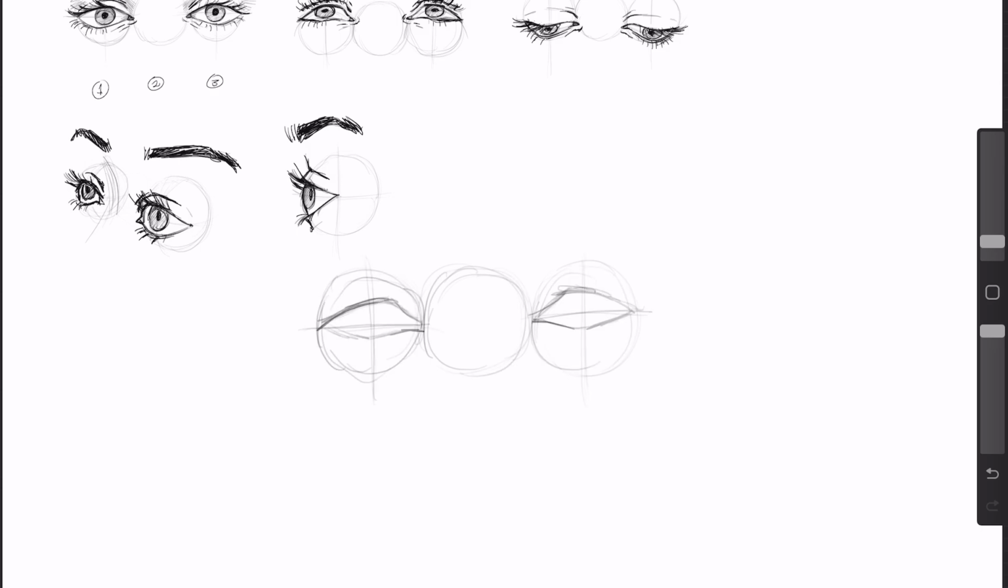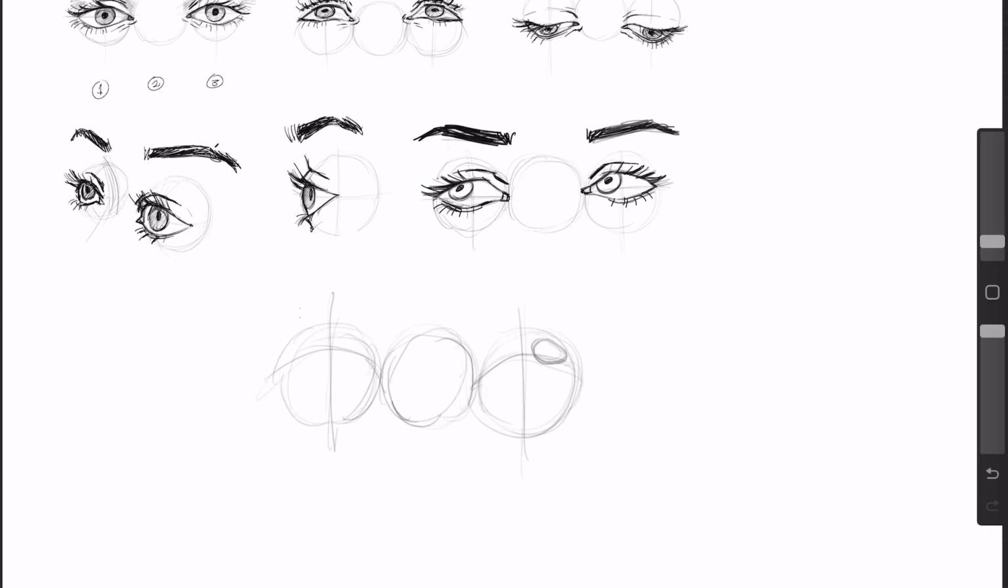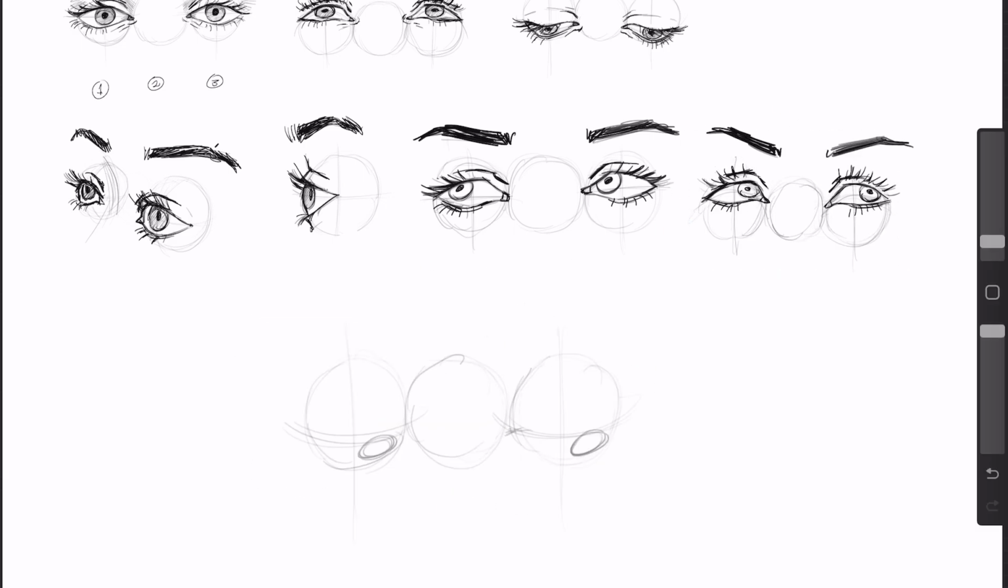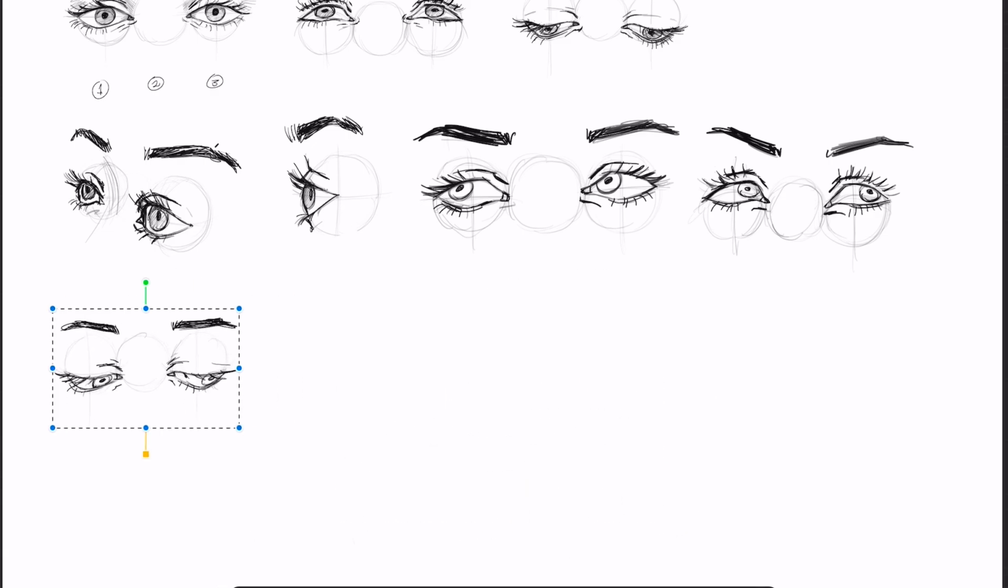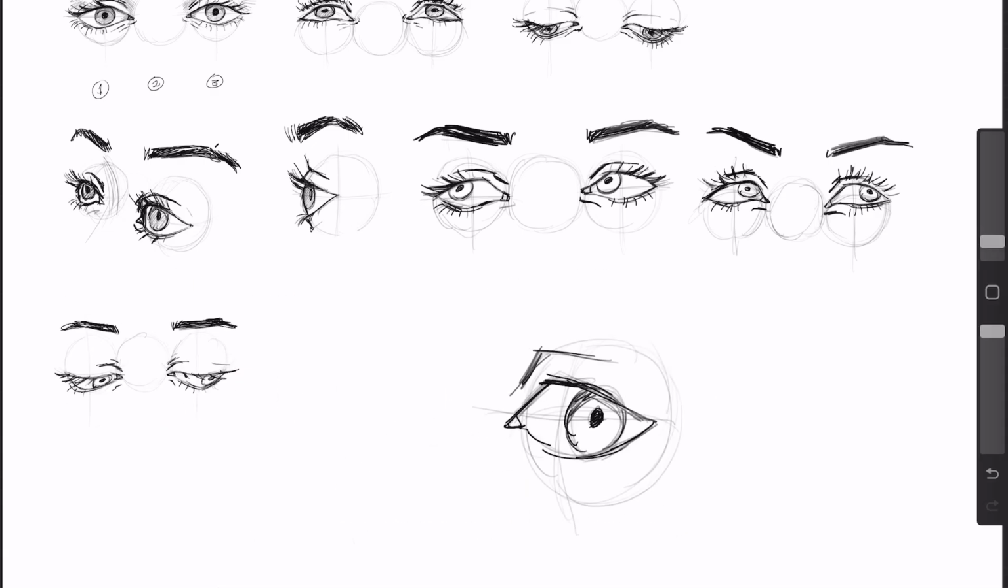And finally, here are some examples of what I mentioned earlier about using the guidelines as a reference for where my character is looking. If the iris and pupil are directly on top of the cross-section, then I know that my character is looking straight ahead. And if the iris and pupil aren't on that cross section, then I know that they're looking in a different direction.